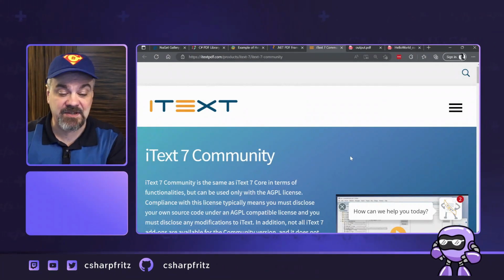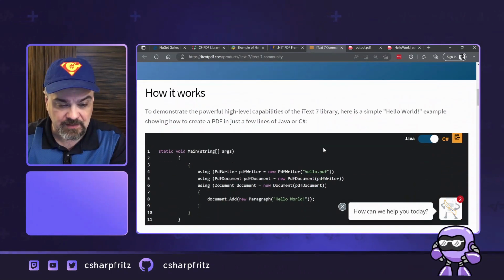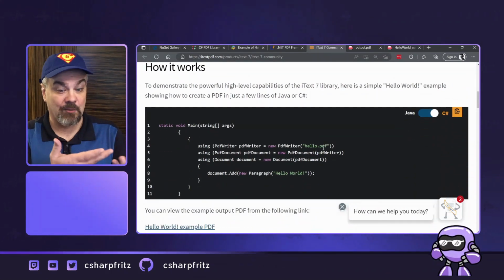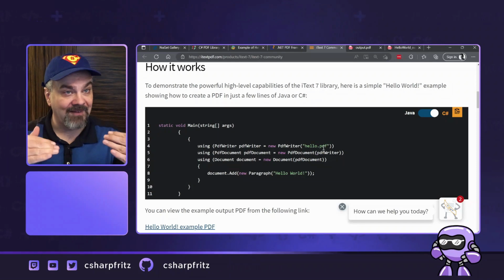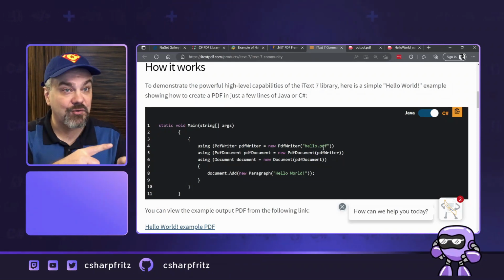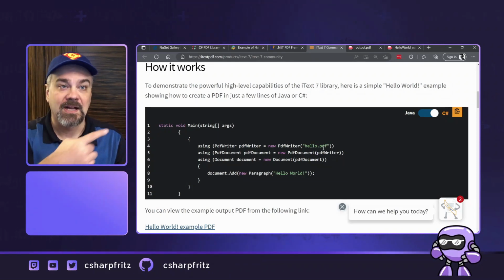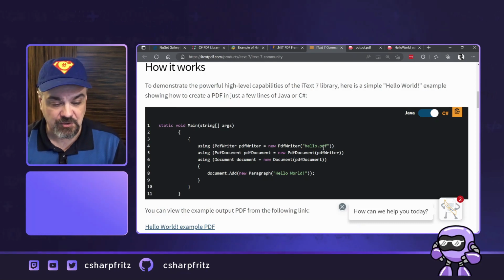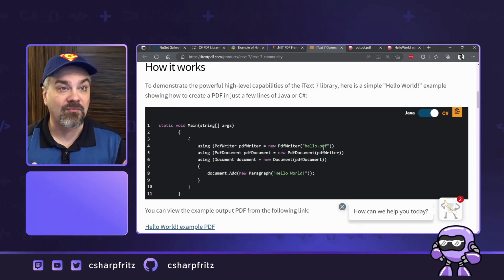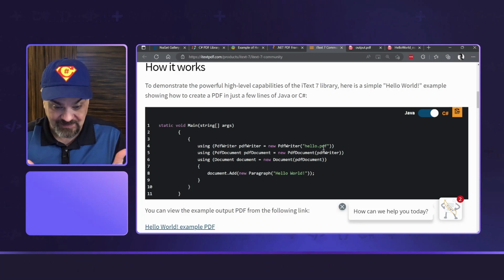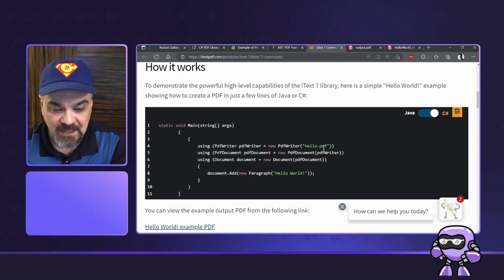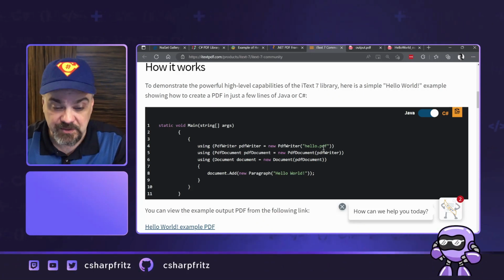Here's the iText community page. We'll scroll down, and I like this. Nice how it works block. Very high contrast text. I have my choice of Java or C# code. I've ticked it over to C# there, and it's, what, 4 or 5 lines of code to build a Hello World PDF. I've already copied this into Visual Studio.